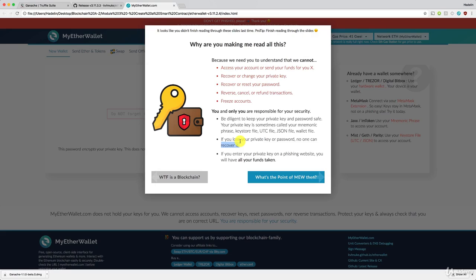So let's hope that doesn't happen to us. And eventually, the last warning we should be careful with is if you enter your private key on a phishing website, you will have all your funds taken. So no worries, nothing will happen here in this course. This is just a demo. We'll play with our altcoins, which, I remind you, are worth absolutely nothing.